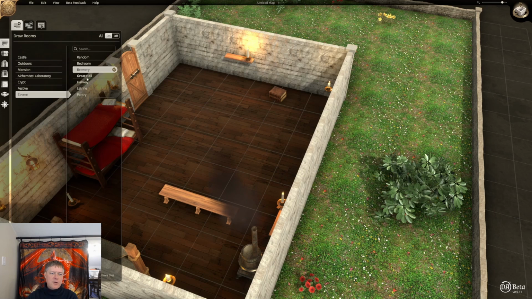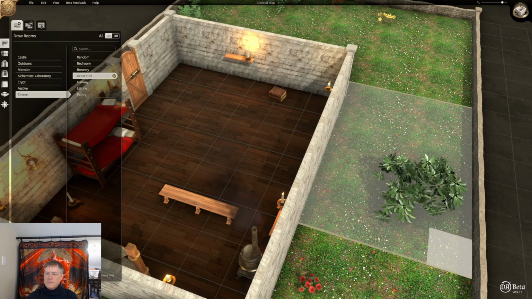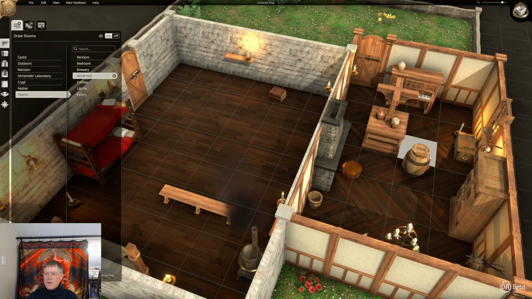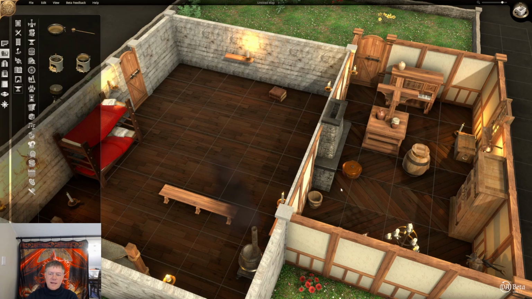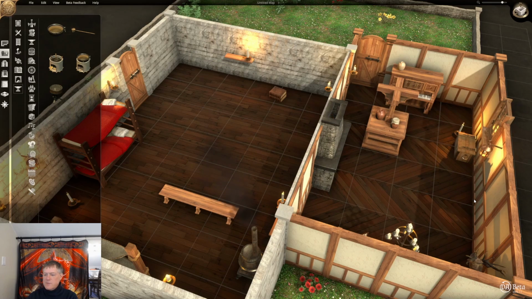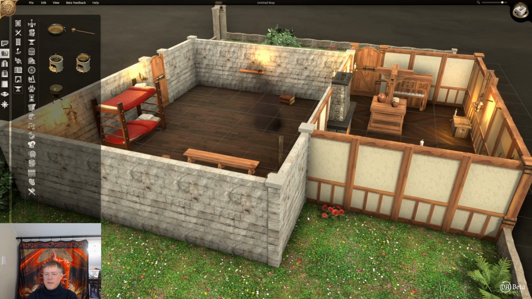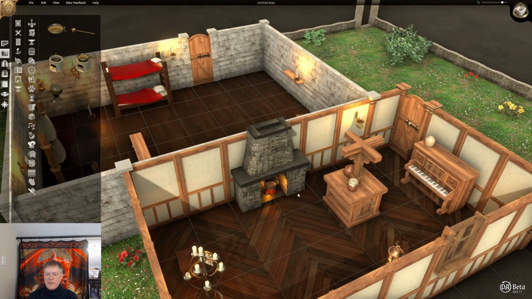Let's make this even easier. Tavern, Great Hall. Check. It's going to make a Great Hall for me. There's a Great Hall. I mean, amazingly slick. You can take any of these objects out of here that you want. I don't want that kettle there, or that one there, or that one there. That thing's really too big. There we go.